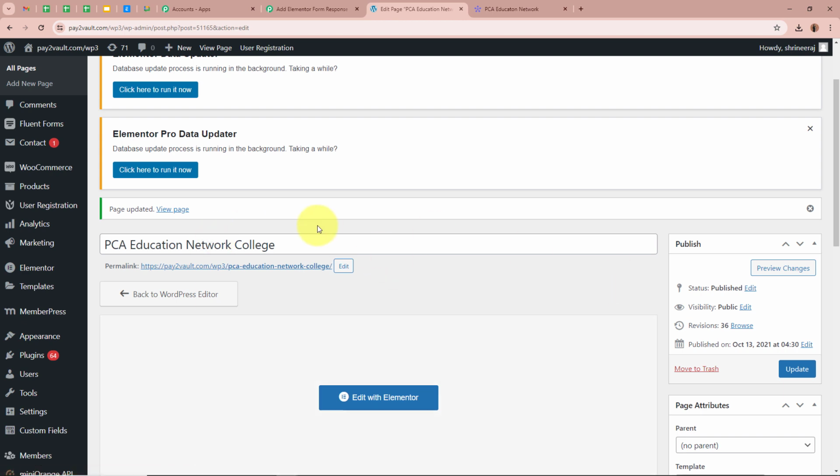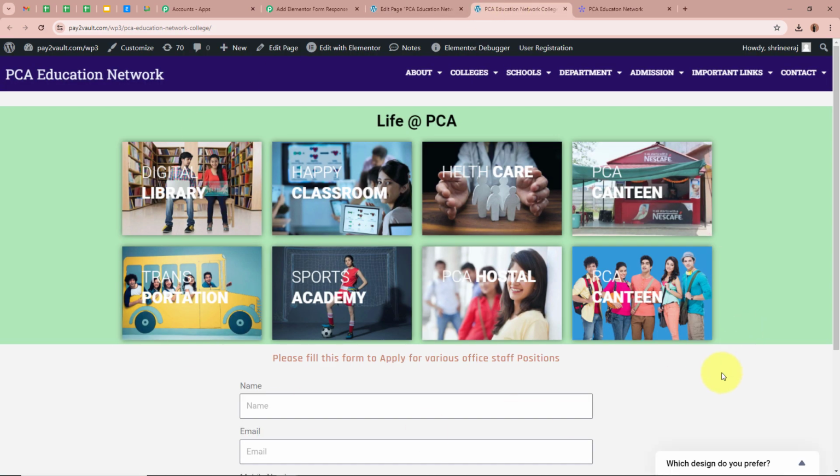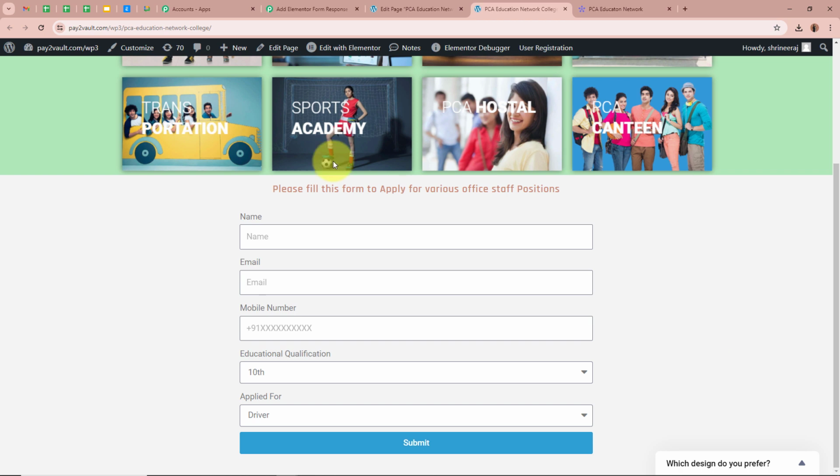Here you can see a link is provided. This is the link of the form that we have created. If you open this link in a new tab, this is the form that I've created with Elementor. If you fill in the details in this form and submit it, the test submission is going to be done. So we're going to do a test submission.